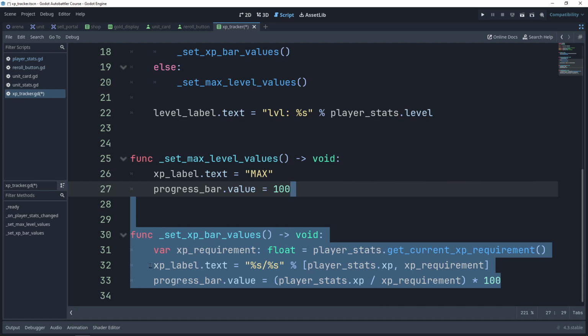And when we have that, then we can set the XP label's text with 2 placeholders and the slash between them, just like we did with the mockup. And in the place of the first placeholder, we'll use the XP. And for the second placeholder, we'll use the XP requirement we have. And then we can finally set the progress bar's value. So we'll use the formula we were talking about, which is a simple % calculation. Right. And that's it for the script.